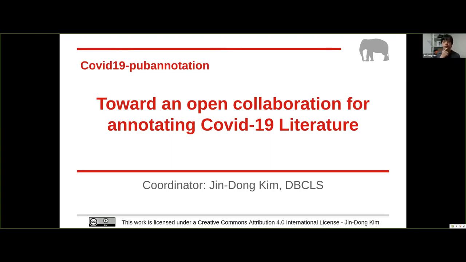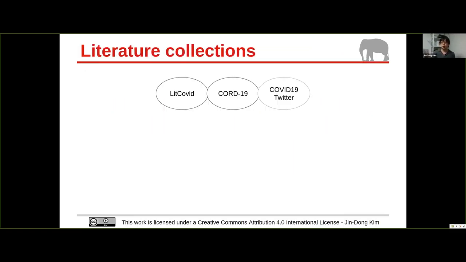Today, I will talk about this COVID-19 at PubAnnotation project, and its goal is toward an open collaboration for annotating COVID-19 literature. So the slogan would be, let's annotate COVID-19 related papers together. That would be the slogan.